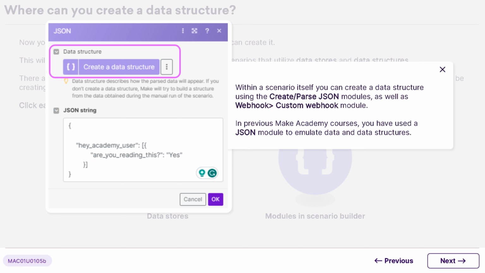Now that we're exploring data structures, let's dive into how you can create them within scenarios. A data structure serves as the blueprint for how your parsed data will be organized and accessed. Think of it as creating a framework that helps your data communicate effectively within your applications. You can set up a data structure using tools like the Create Parse JSON modules. These allow you to format your data in a way that the system can easily interpret and manipulate. Additionally, the custom webhook module offers another pathway for defining data structures, ensuring compatibility with incoming data streams.